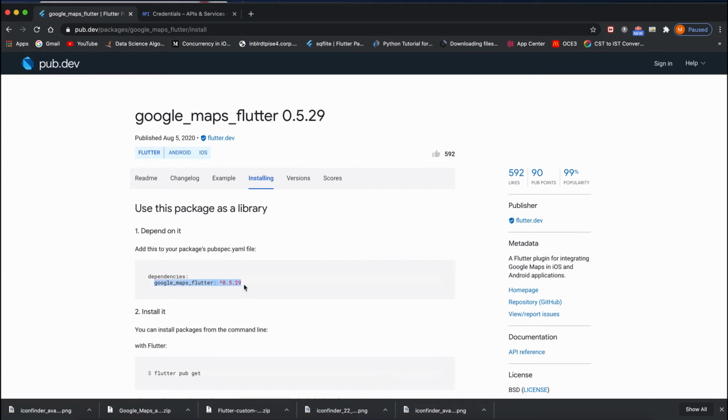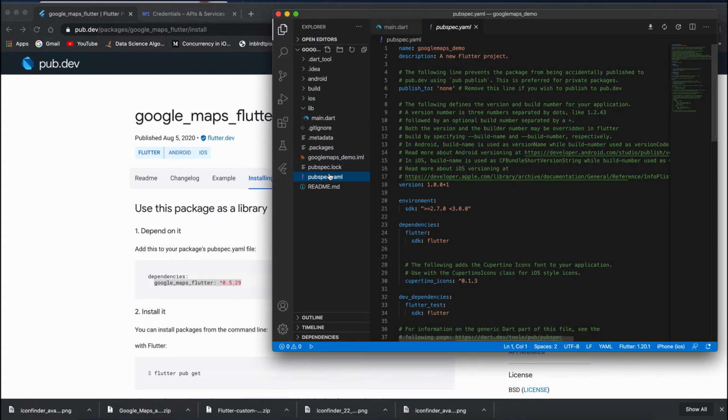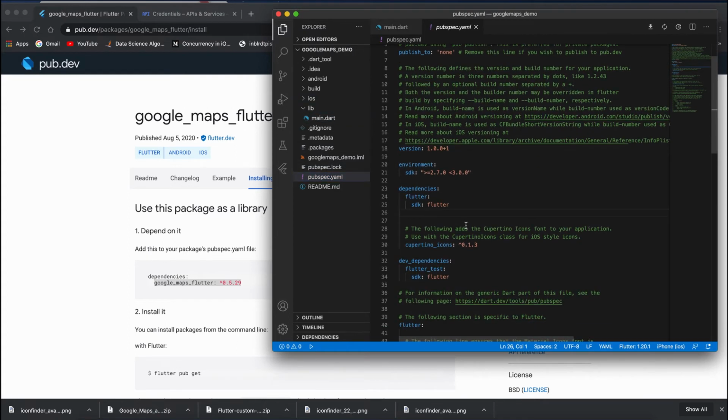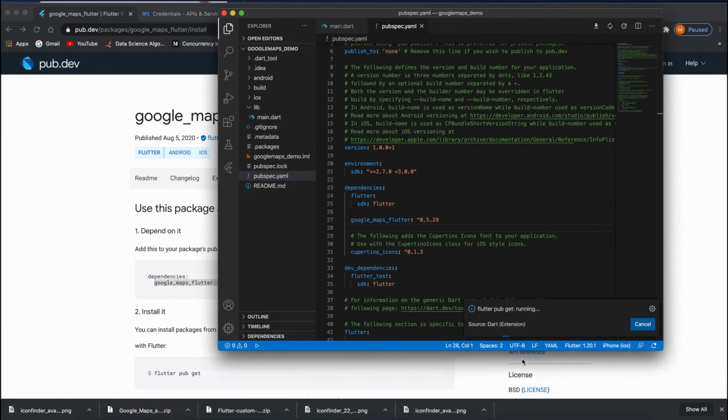So you have to copy and go to your pubspec.yaml, and here under dependencies, you have to add it. When you click save, you see Dart is importing all the respective files here. So we'll wait until it's finished.